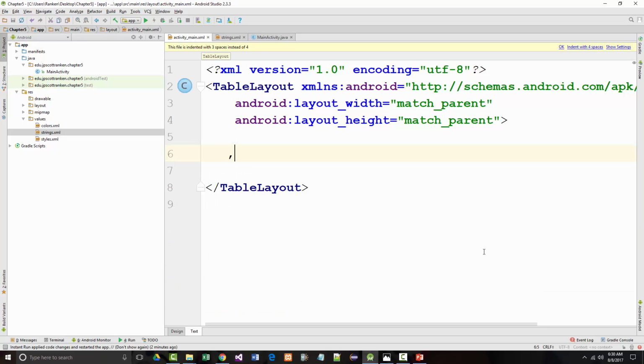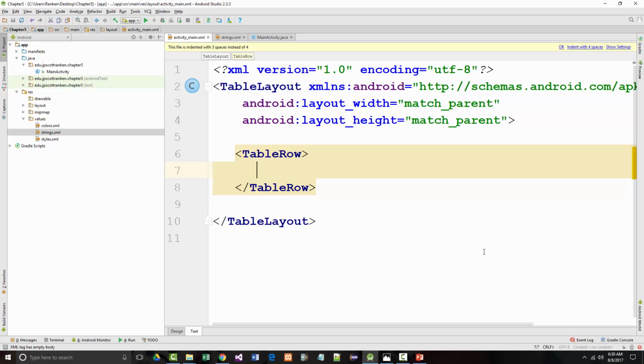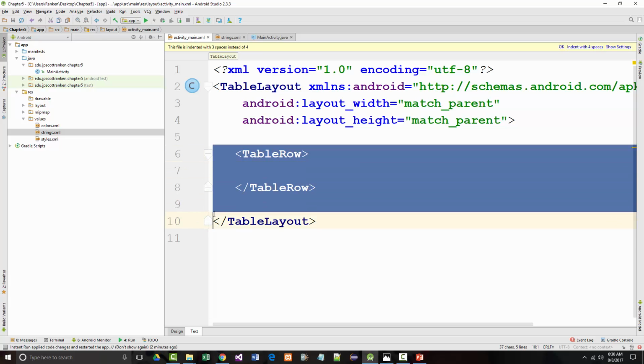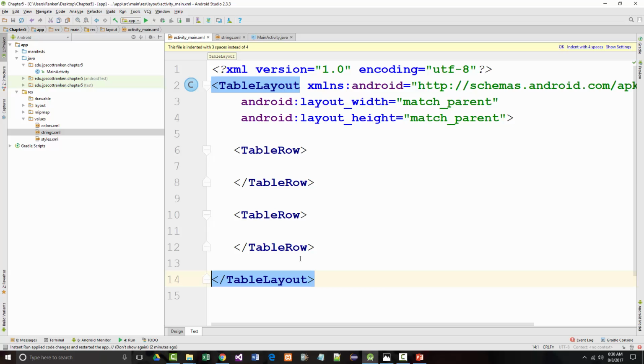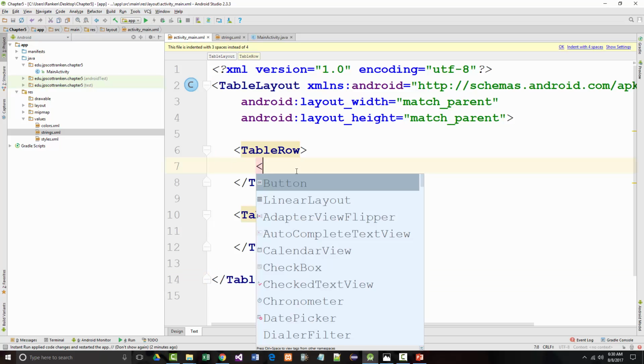All right. And we're going to first put in a table row. And there actually are going to be two table rows in here. Let me just put them both in right away. All right. In this first table row, we're going to put in a text view.